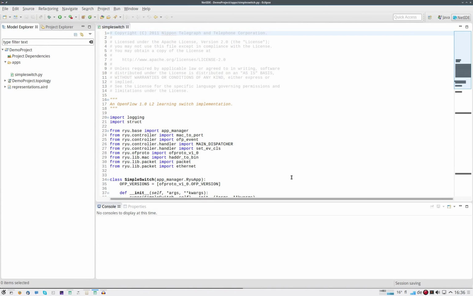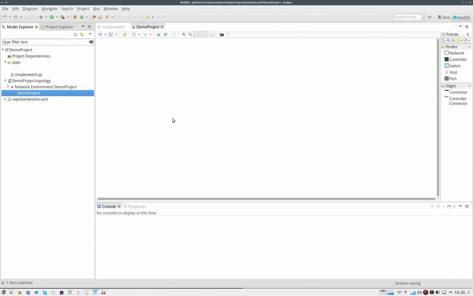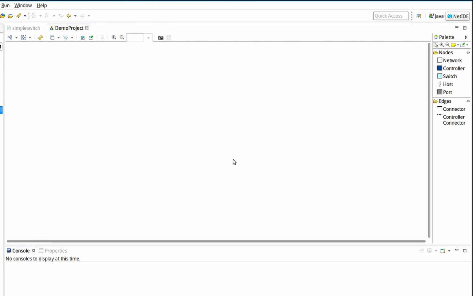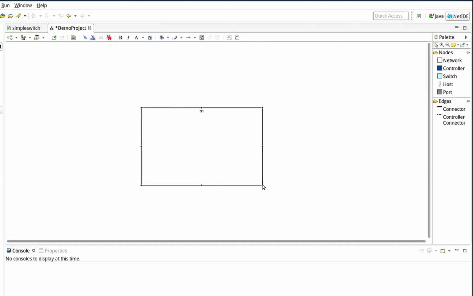Next, we need to model our network. We expand the topology model in the Model Explorer until we find the diagram in the tree. A double-click opens the diagram editor. Here we see the diagram canvas and the palette. The first thing we have to do is to create a network and a controller. We do that by clicking on the palette elements and placing the elements on the canvas. Notice that the elements are named automatically, but you can change the names as well. Also, the controller has a standard IP and port, but you can edit it in the Properties view below.